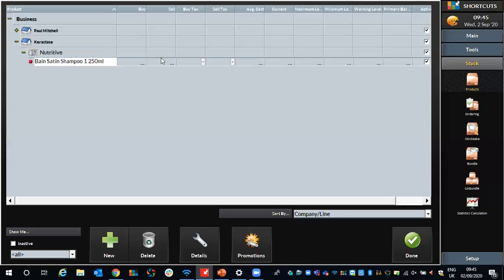Okay, I would always recommend being as specific as possible here. So we've got Bain Satin 1, 250 ml. Then what we've got here, we've got our buy price. Now our buy price is typically exclusive of VAT. Now it will still be added in all of your reports, but typically our reps give us this buy price exclusive of VAT. Our sell price will be inclusive of VAT. So my £20 is including VAT, okay?